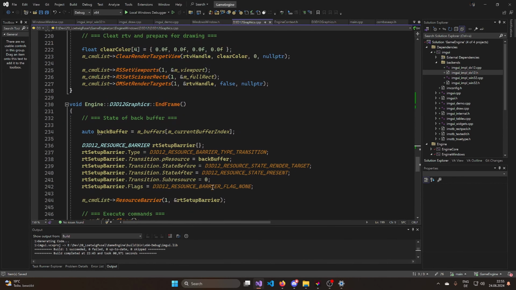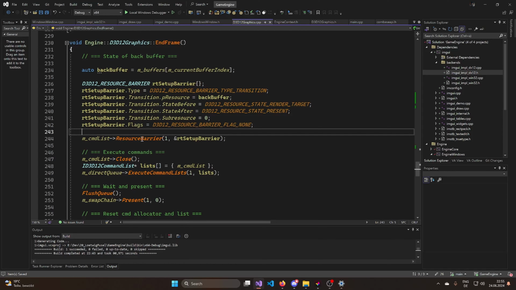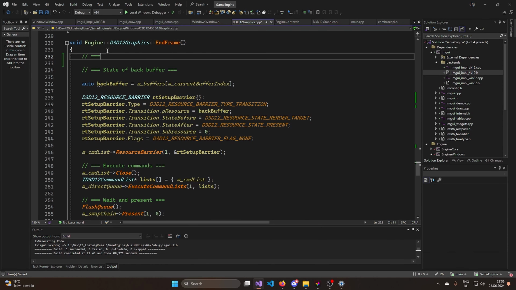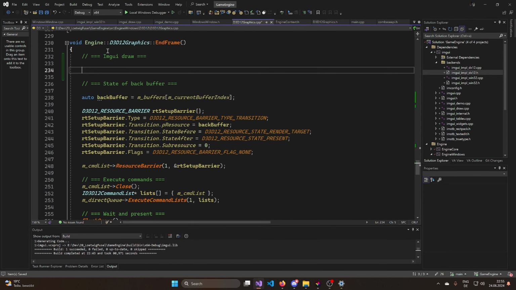And then we have the end frame. At the end frame, I'm doing resource barriers, and I'm executing the command lists. So state of the back buffer, and what I want to do is, before I am transitioning the back buffer, of course, into the state where I can no longer access it, I want to do the ImGui draw. Up to that point, all application draw code shall be finished, and then the ImGui draw is going to happen. We might change this later, so that it's executed at a different stage maybe.